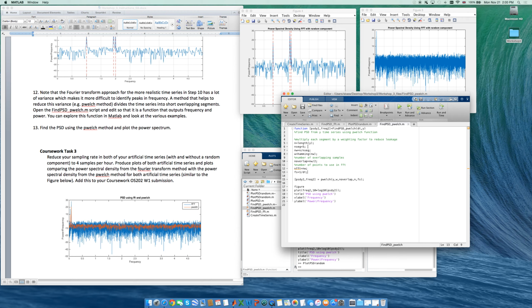Okay, so we want 5 segments, non-overlapping in terms of how long each will be. Our window length, NW, is then equal to the length of our time series divided by the number of segments. And then we're going to give it a window which is the same length as each of those segments. And I'm suggesting that we overlap each of those segments by half of their length.